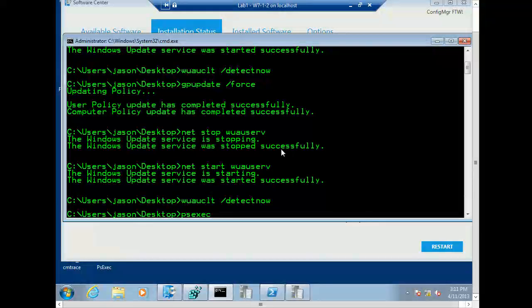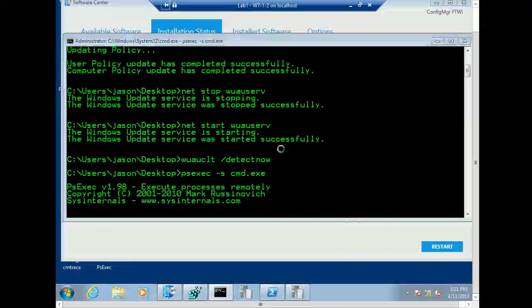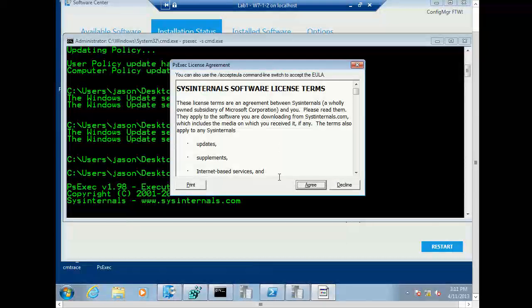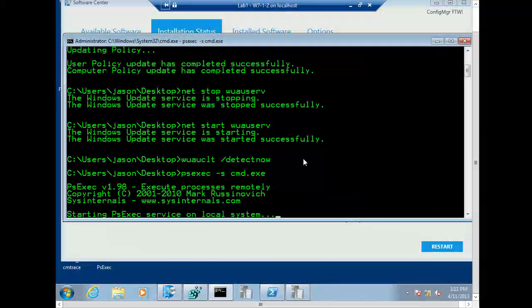If I launch psexec, anyone not know the psexec trick to launch something as system? Is that serious, or you don't know it? Okay, well, I'll show it then. psexec -s launches something as system, and now I'm actually running something as essentially the God account on the system. Very easy to do.